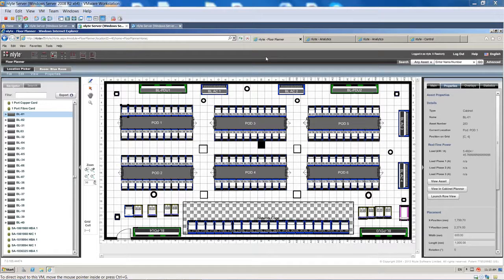So this is the Nlyte application. It is a web-based application. So all the functionality we'll look at today will be through a browser and accessible via role-based access control, to turn on or off feature functions that you want different users to have or not have.